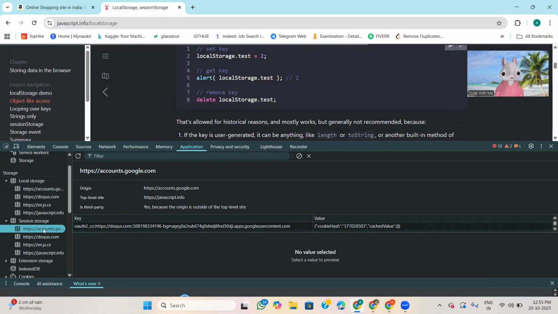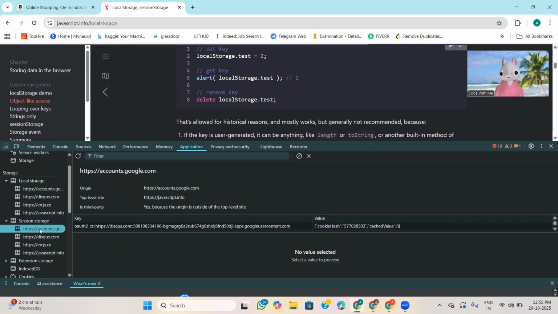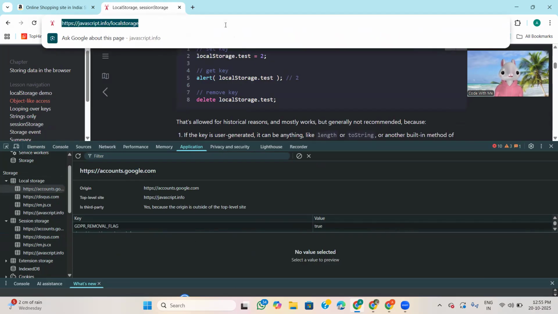Now check in session storage. See here, that same data came again. It loaded that data, and whatever data I added there got removed. While loading this application, this data comes, so it will load that data again.